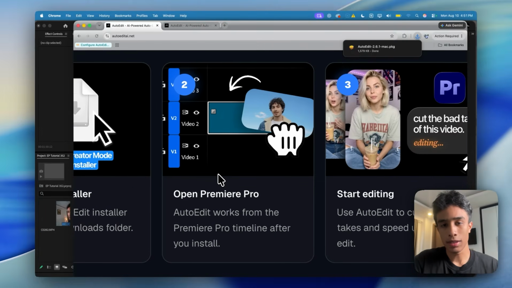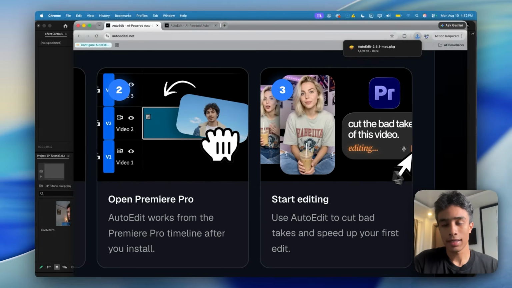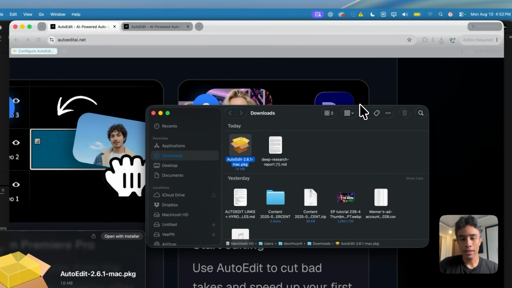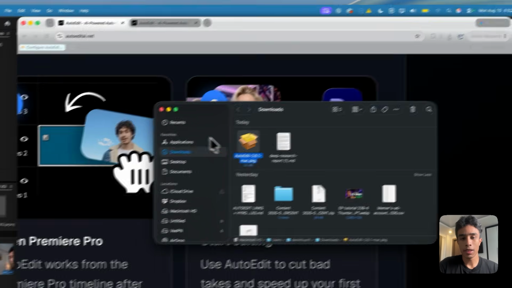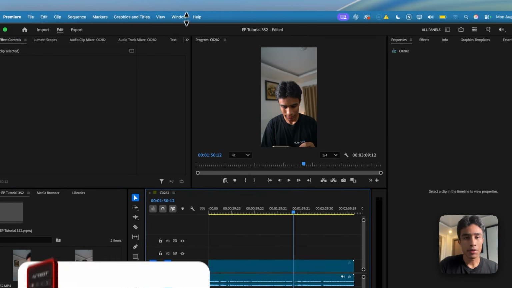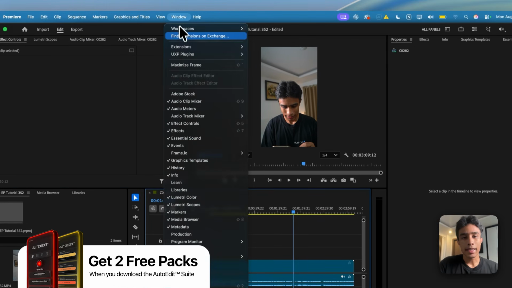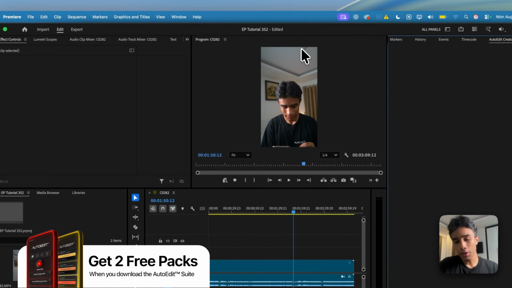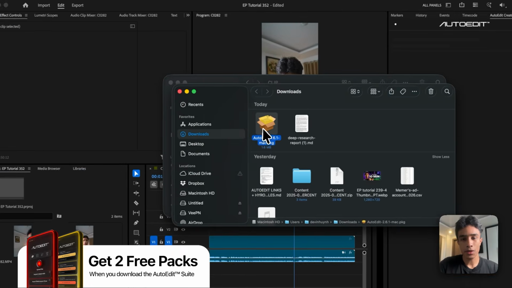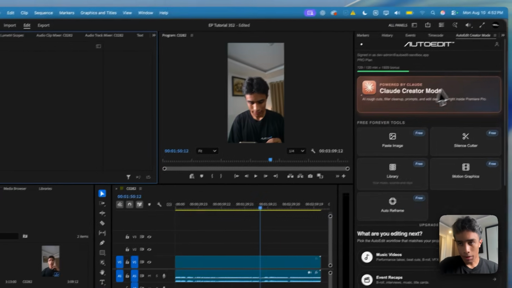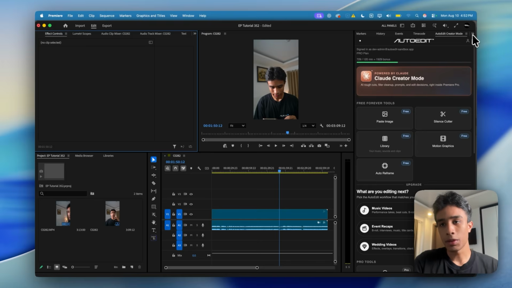You open the installer, then you open Premiere, drag your clips, and then you just start typing a prompt. So you get this package file and you just double click to run it and then restart Premiere Pro. Now, once you've restarted Premiere, come back to the timeline. You go to Window, then Extensions, and you should see AutoEdit Creator Mode. If you don't see it, just run that package installer again by double clicking it. And now, just like this, the plugin AutoEdit Content Creator Mode pops up.